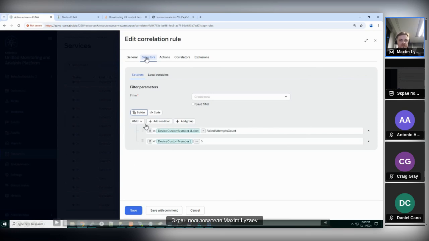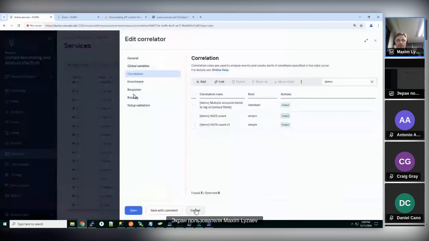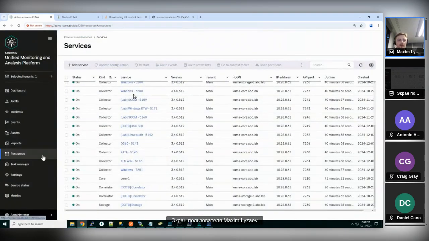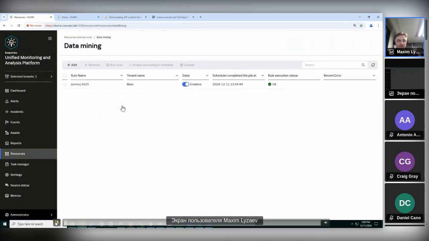Any other questions related to data mining? Or let's wait for questions and see the demo till the end. So I've got a simple correlation rule based on the conditions that I generate. Nothing special here in actions, just a regular simple correlation rule. I configured this rule to run once a day, but I don't want to wait for the whole day, so I can manually trigger a run.